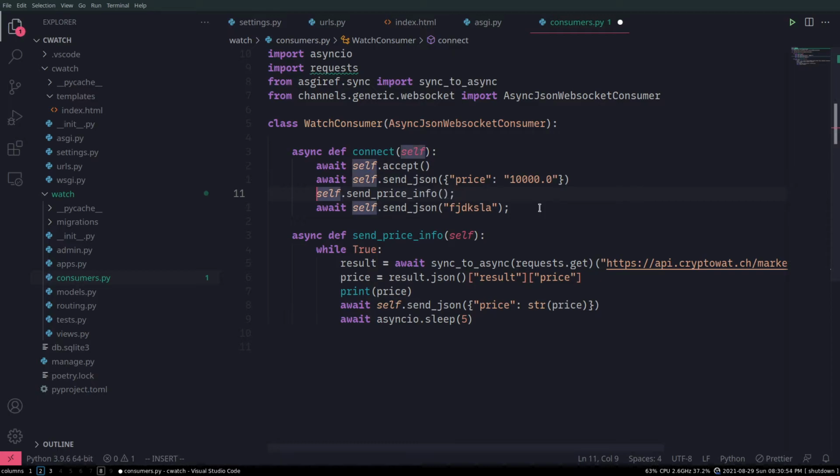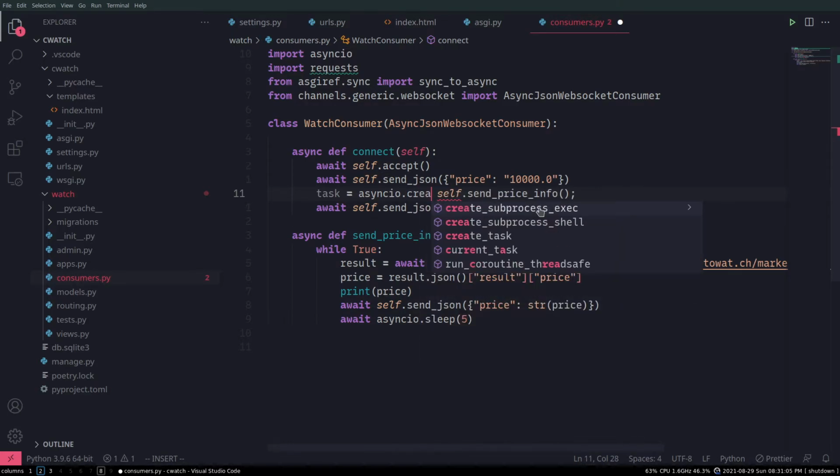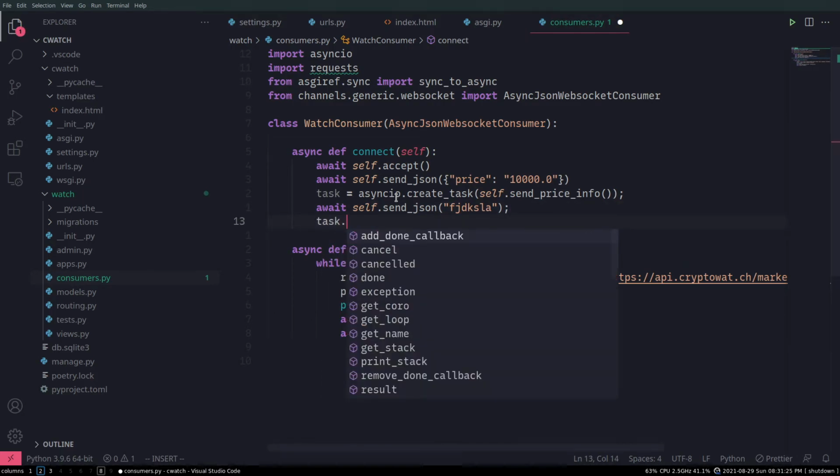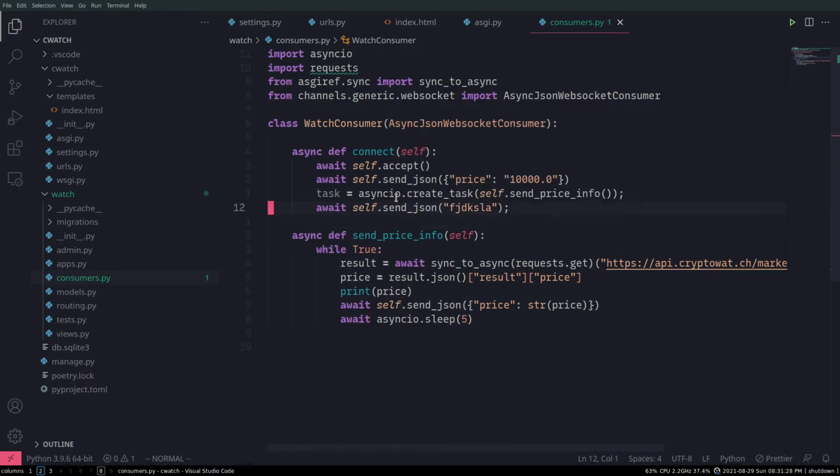So one way to do this is to do task equals asyncio.create_task, if I spell it correctly. Right, so if we do that, create task will run this task in the background, and you can get the status of a task from the task here. And of course you can cancel it, like task.cancel or something like that. In fact, actually let's try this.